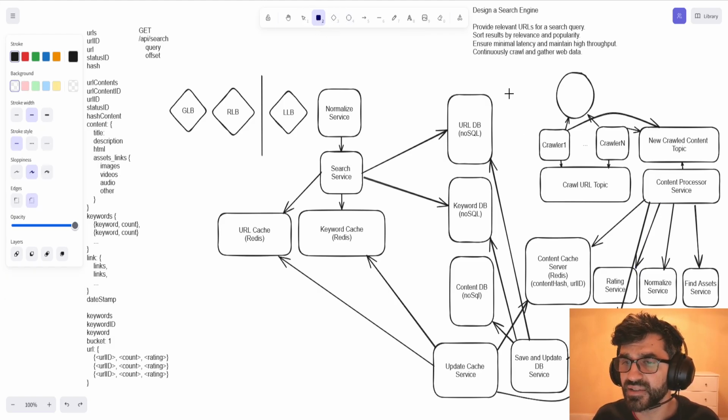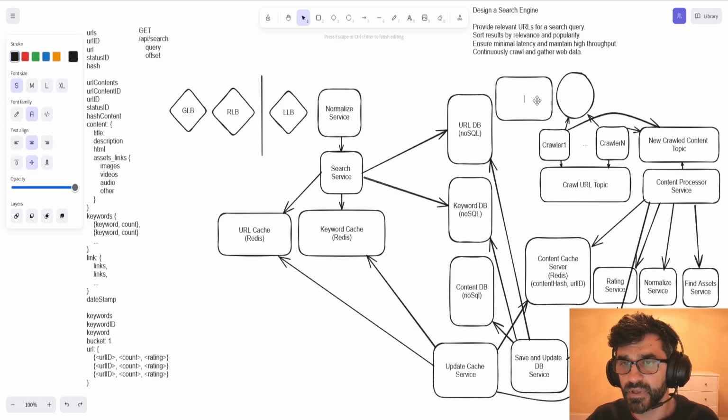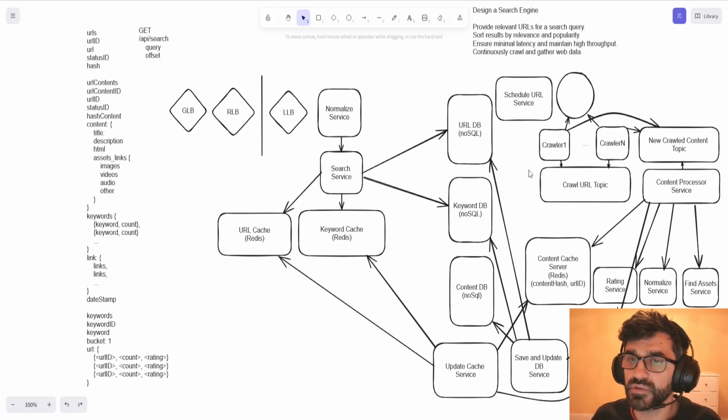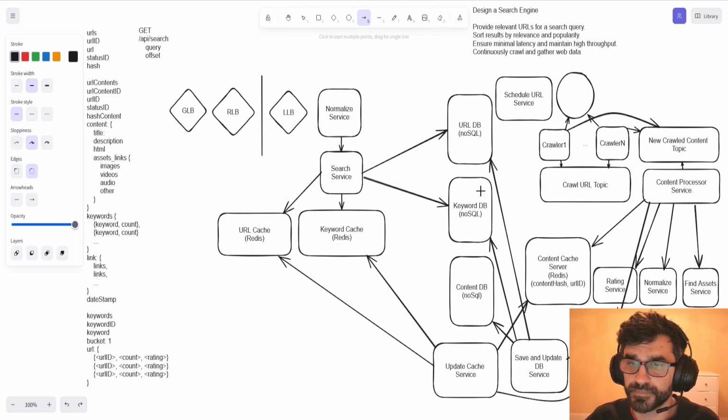Okay, so probably one thing that's missing here is what is populating the crawl URL topic. We will have a service. These will be publishers, and it will schedule URLs for crawling, and it will look at the last time.